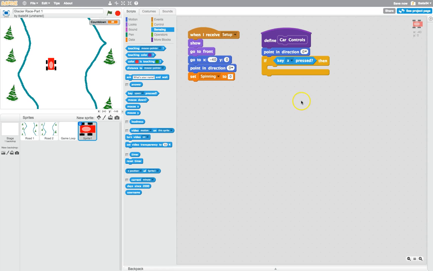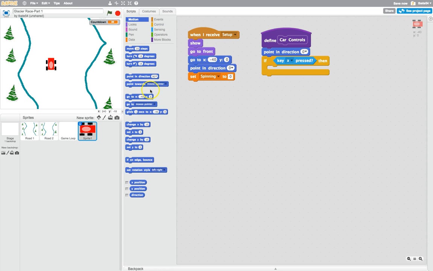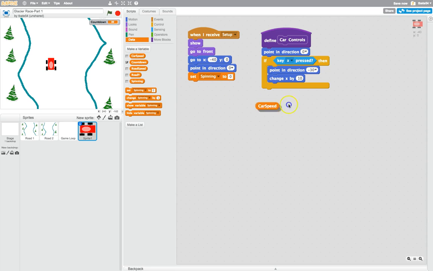Okay, so when we're moving to the left, what we want to do is point our car in the direction that we want to go. So we don't want to completely turn left, which is -90. We might move about a third of that distance. So -30 degrees. We'll point our car a little bit to the left to show that we are turning in that direction. The other thing we're going to do is change X by the car speed. Okay, so it's basically just going to move along the x-axis at the speed that our car's moving. That's all we need to do.